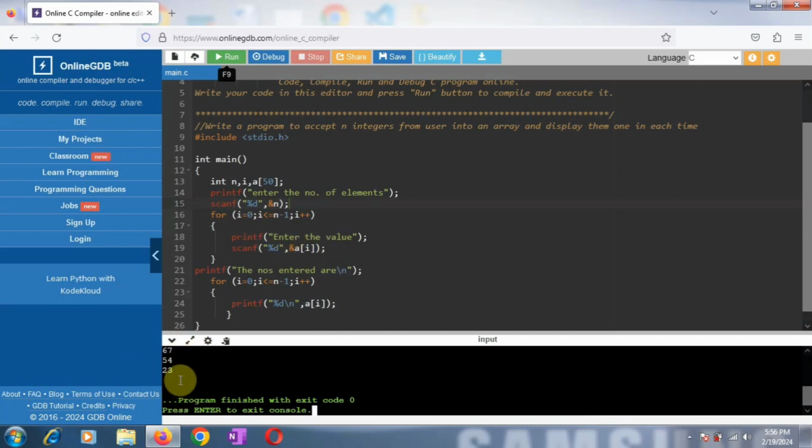So this is a simple program for accepting the data from the user and then displaying it on the screen by the use of arrays.